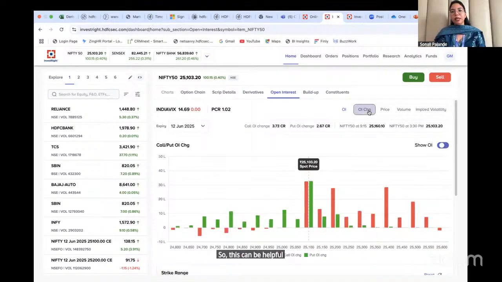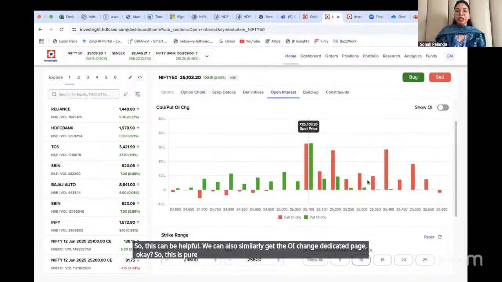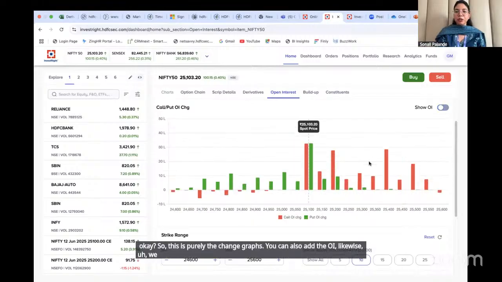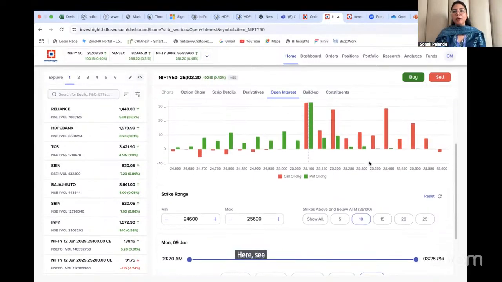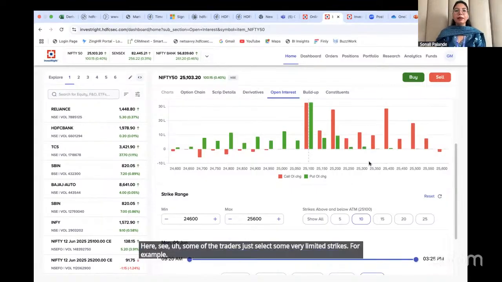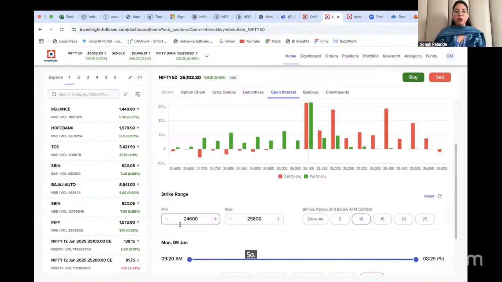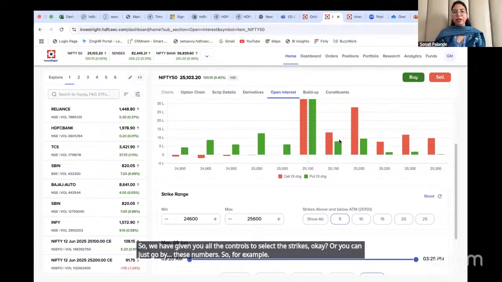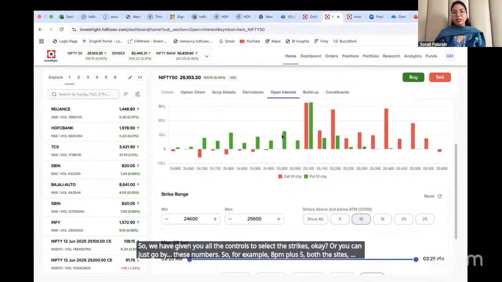We can also similarly get the OI change dedicated page. Okay, so this is purely the change graphs. You can also add the OI like we did earlier. Here, see, some of the traders just select very limited strikes. For example, ATM plus 3 on both sides, ATM plus 5 on both sides. So we have given you all the controls to select the strikes. Or you can just go by these numbers. For example, ATM plus 5 on both sides, ATM plus 10 strikes on both sides. You can select whatever you want.